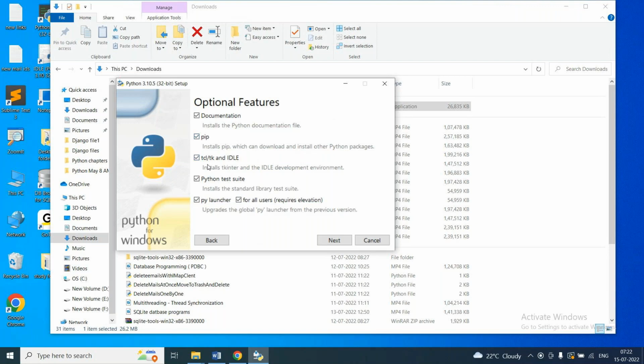And here you can see TCL, TK, and IDLE is there. Here it will install TCL, TK, that is, it will install the tkinter module. It is used to develop desktop applications, GUI or Windows applications. And here you can see IDLE is there. IDLE means integrated development learning environment. When we install Python, we'll get the IDLE editor. So many editors are there, but we are not going to use them. Ideally it comes along with Python, and for writing programs we are going to use this.